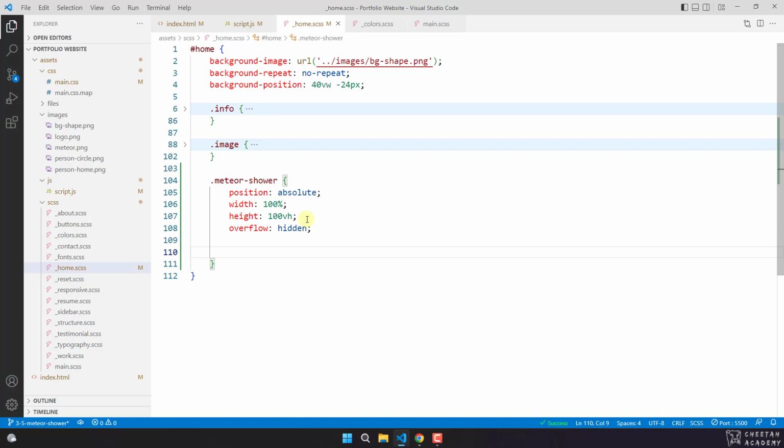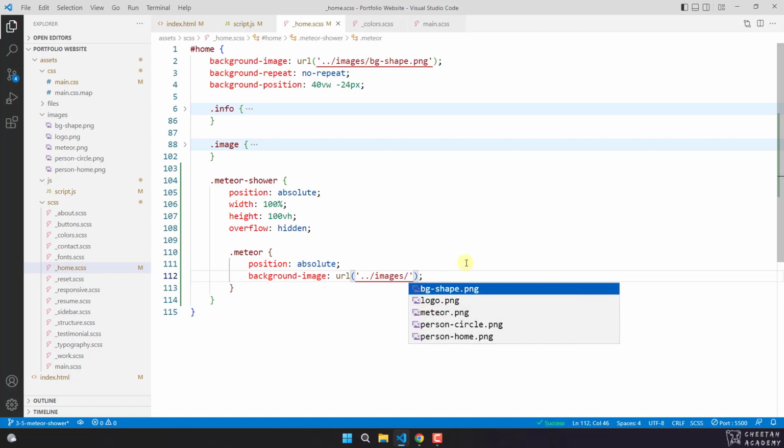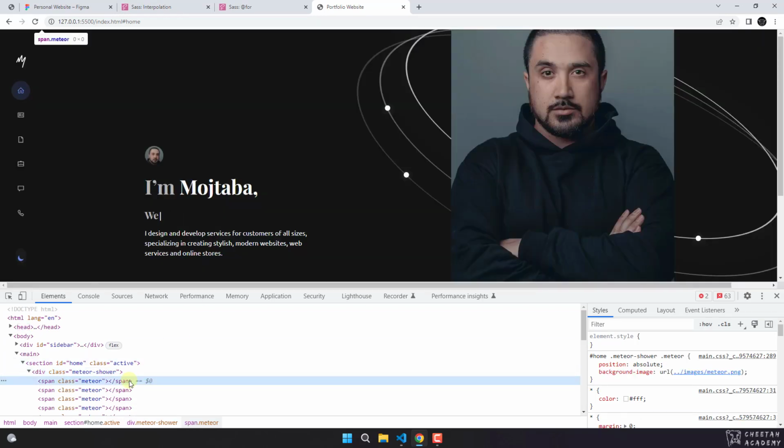Below that, we say that these meteors, each one of the spans, firstly, has a position absolute. Secondly, I will get the width of this meteor later. So secondly, the background image is, we are now in the SCSS folder. We'll need to go back one folder and then go inside the images folder. Next, get this meteor.png. Let's go and take a look. It's like this for now.